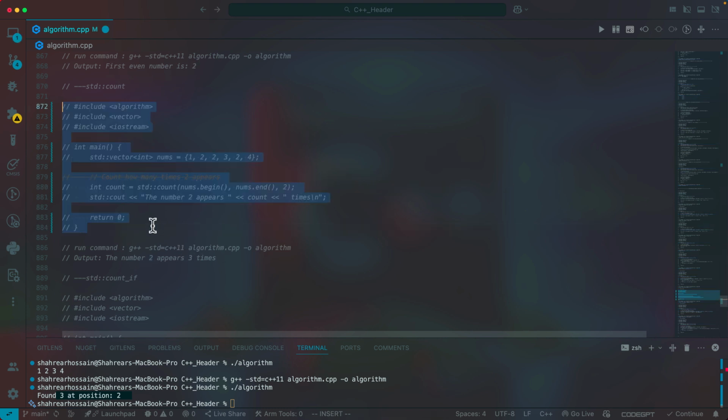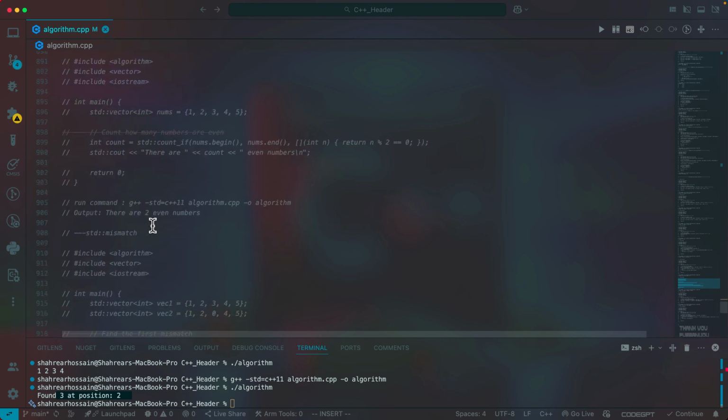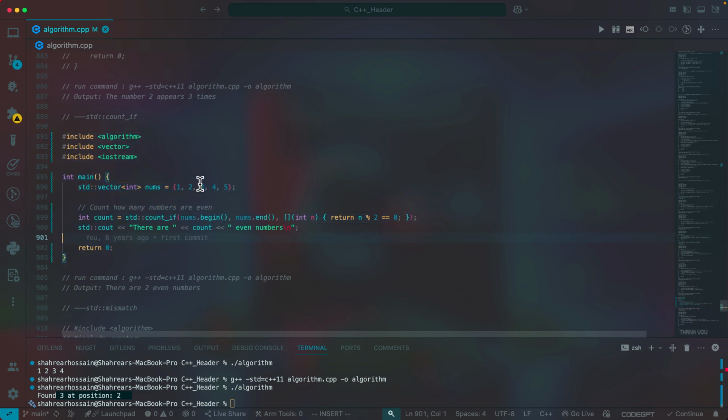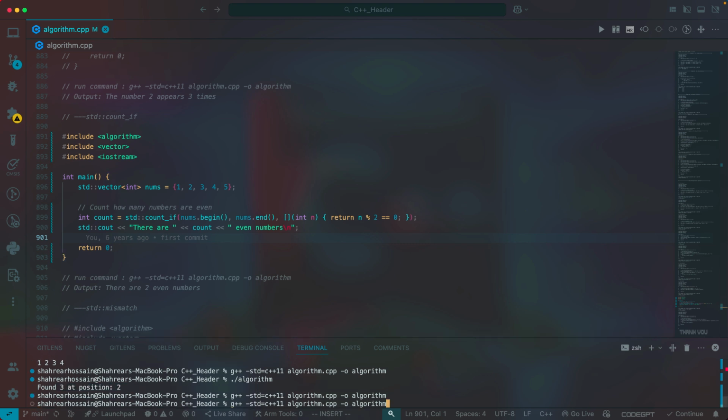Then our another is count_if. Like that, 1 2 3 4 5, it counts how many even numbers there are. There are 1 2, so the answer is 2 even numbers. If we run that, we see that these are 2.